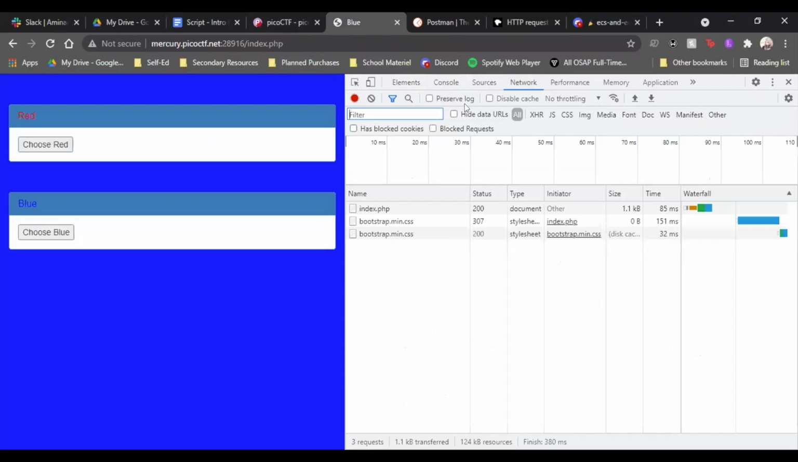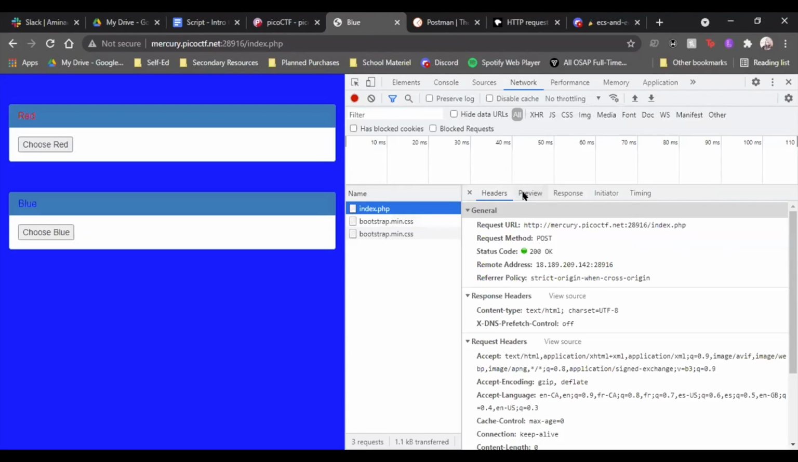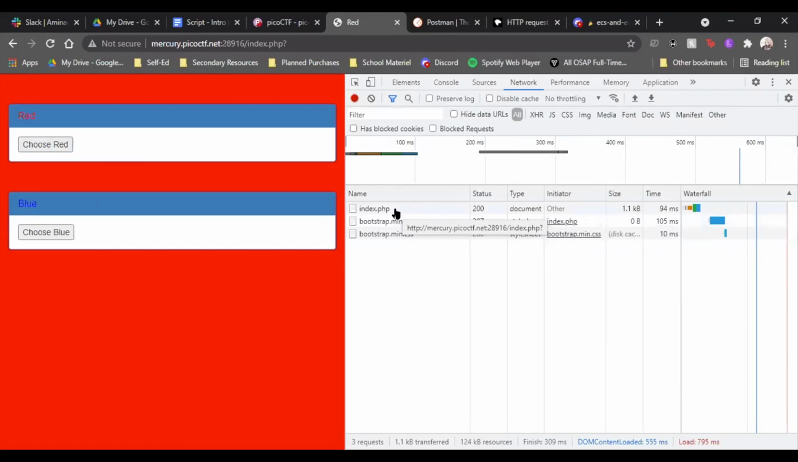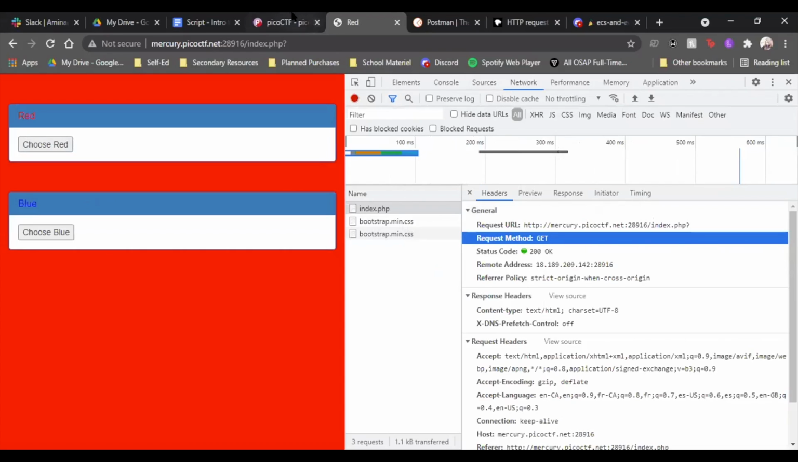And if we go to the network page in the dev tools, we can see under network, under index headers, that it is under POST right now. You click red, you have a GET request. Again, that just reaffirms what we found out from the HTML code.